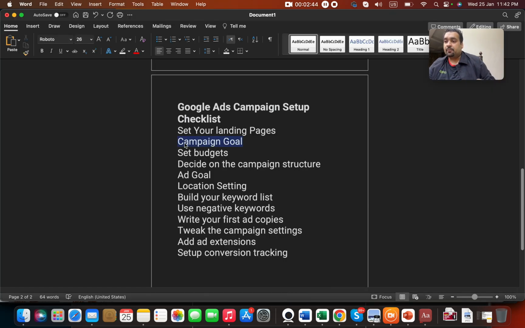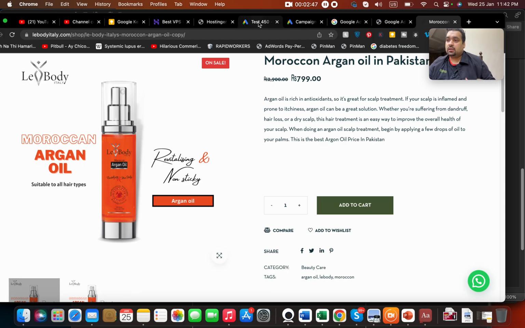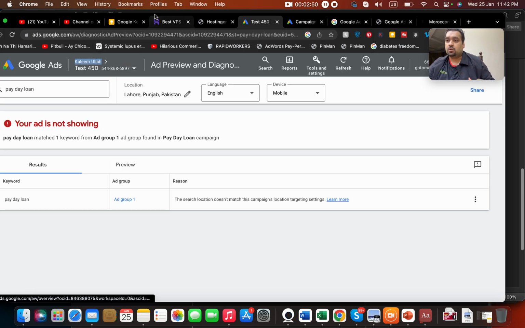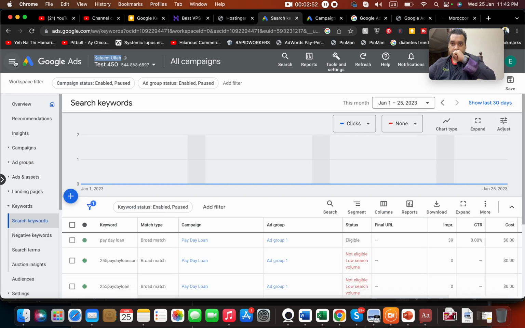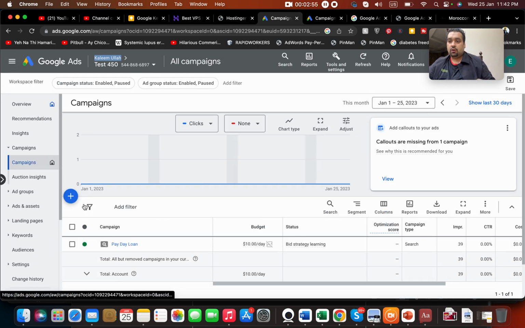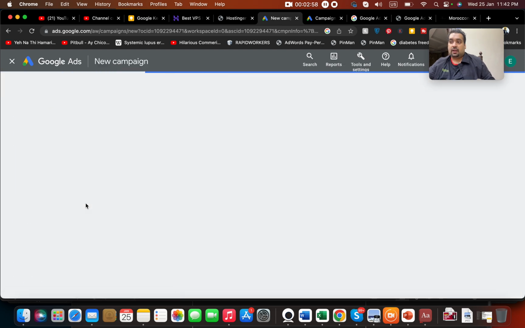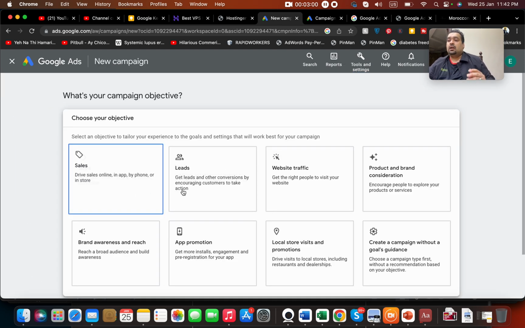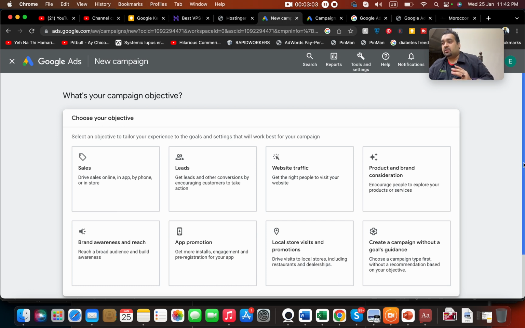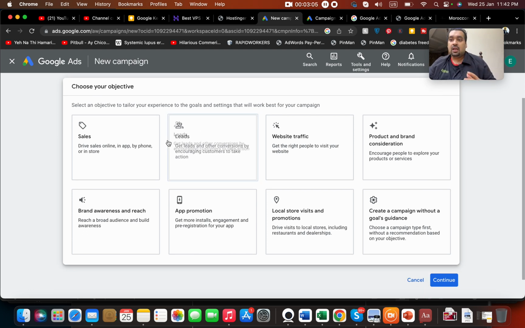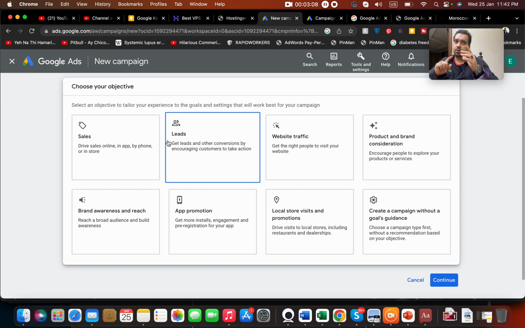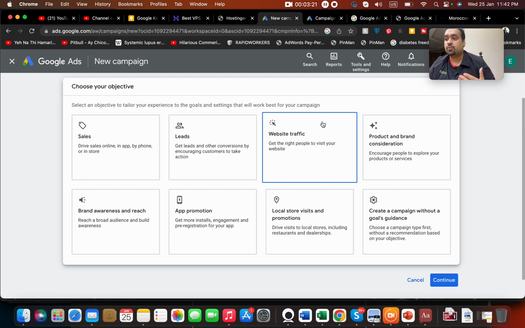And the second is the campaign goal. When you move on to Google, you may find different goals over here. Let me open the account. For instance, if I go over here and click on new campaign, you will find a minimum of 8 campaign objectives. What is your campaign objective? You need to be sure about it. Do you want more sales, more orders on your website, or more leads? In case you are running an insurance form, you may need leads right now. And in case you want more traffic on your website, then your goal should be website traffic.